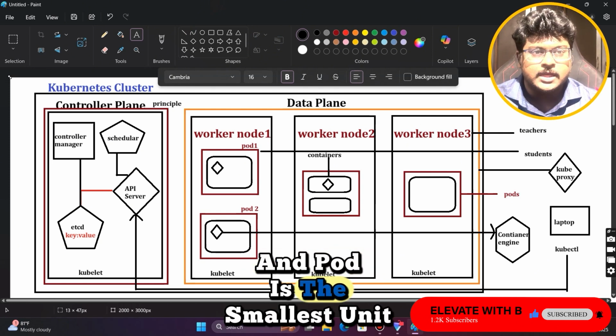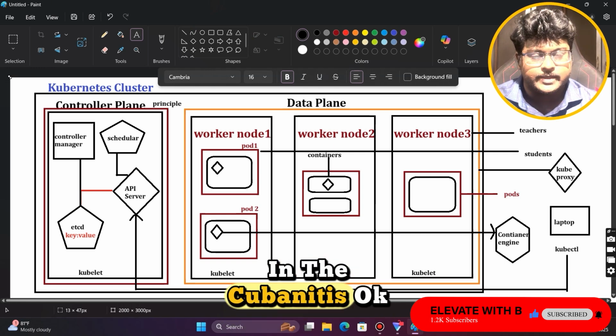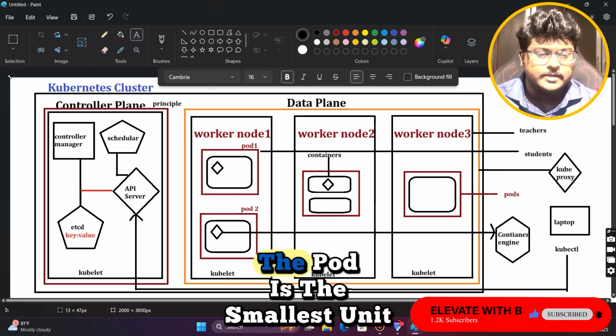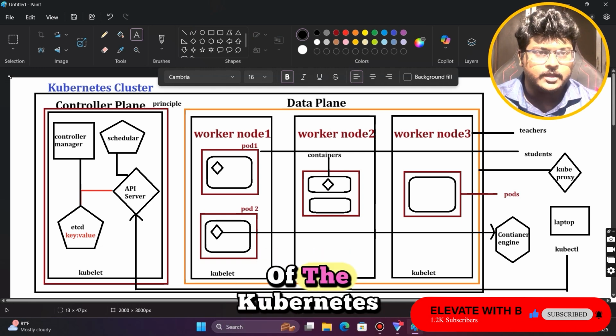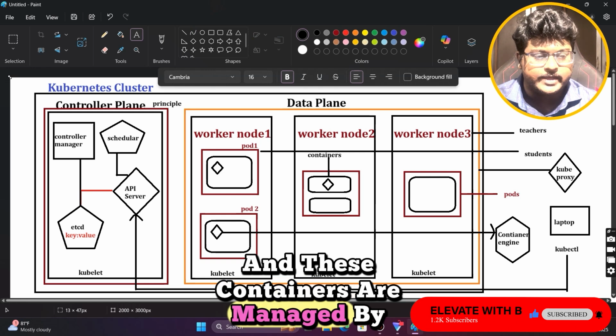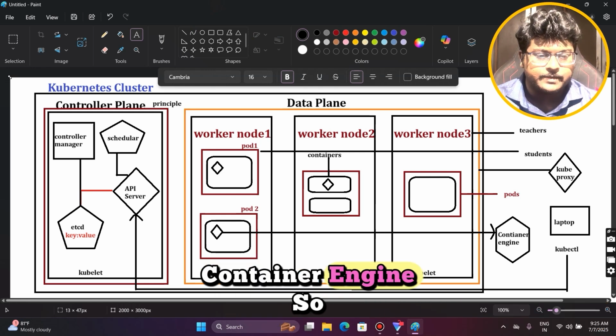And the pod is the smallest unit in Kubernetes. Okay, so in the official documentation of Kubernetes also, they have written that the pod is the smallest unit of Kubernetes. So inside this pod, we have the containers, and these containers are managed by the container engine.